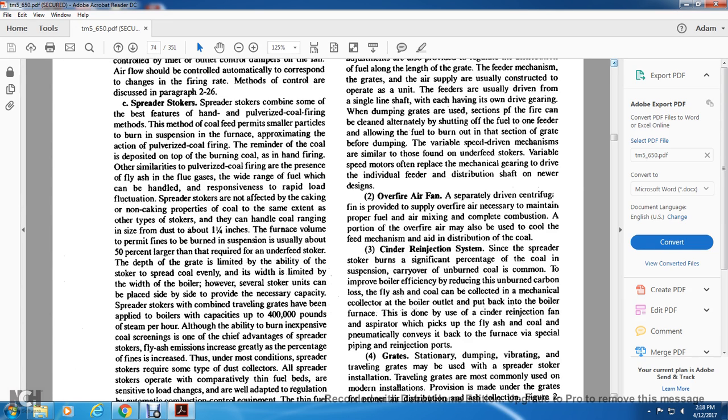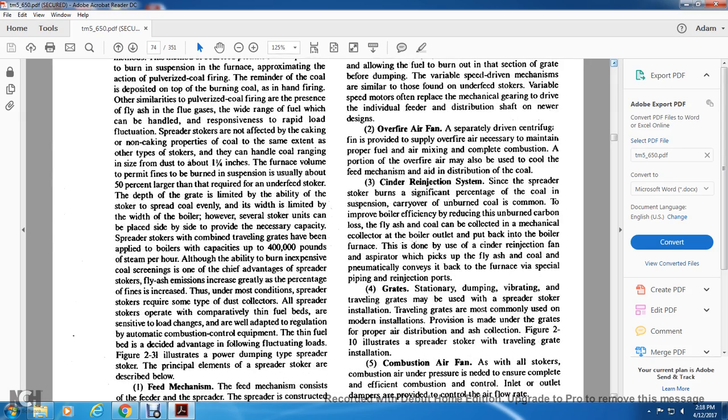Spreader strokers combined with traveling grates have been applied to boilers with a capacity of 400,000 pounds of steam per hour. Although the ability to burn inexpensive coal with express screening is one of the chief advantages of the spreader stroker, fly ash emissions increase greatly as the percentage of fines increases. Under most conditions, spreader strokers require some type of dust collector. Spreader strokers operate with comparatively thin fuel beds and are sensitive to load change, so they are well adapted to automatic combustion control equipment. A thin fuel bed is a decided advantage during load fluctuations.